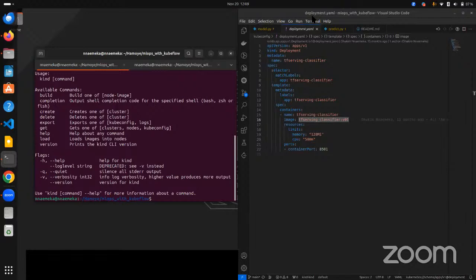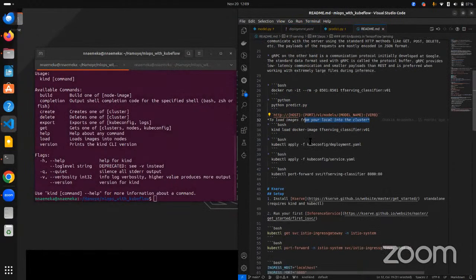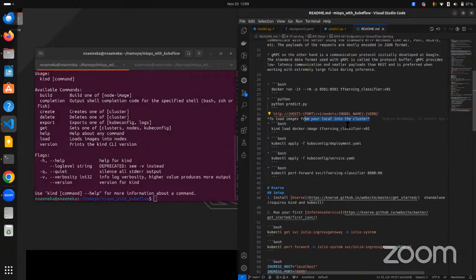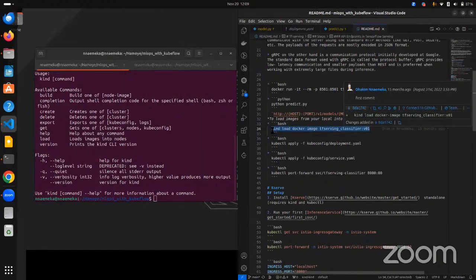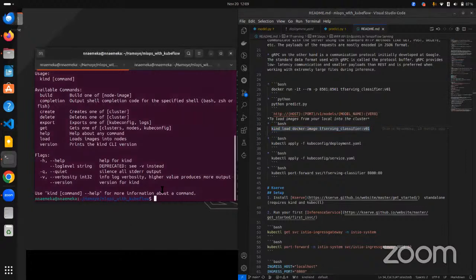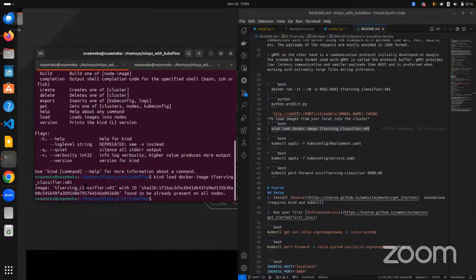Right, so to continue, this is going to be a short tutorial because I'm leaving some part for the next session. What I'm going to do now is kind load Docker image into my kind cluster. So you're going to load the Docker image, TF7 classifier, into the node. I've already done this before, so it's going to show that the image is there.